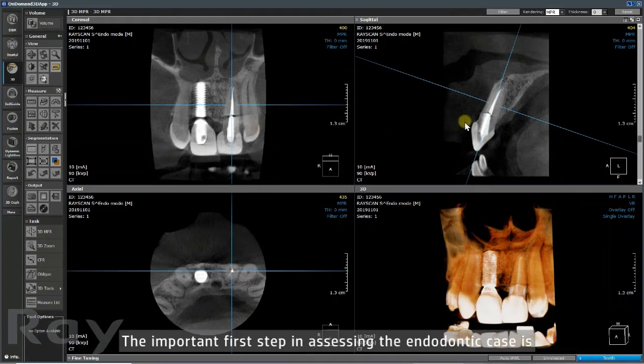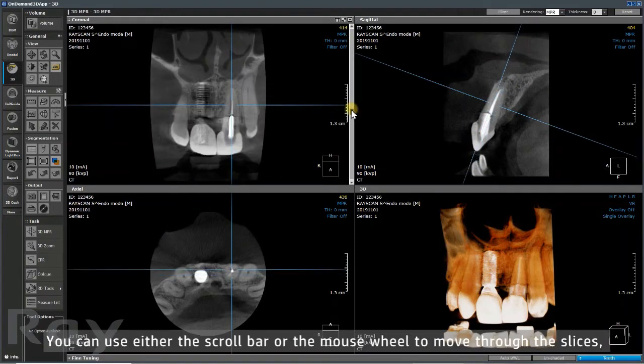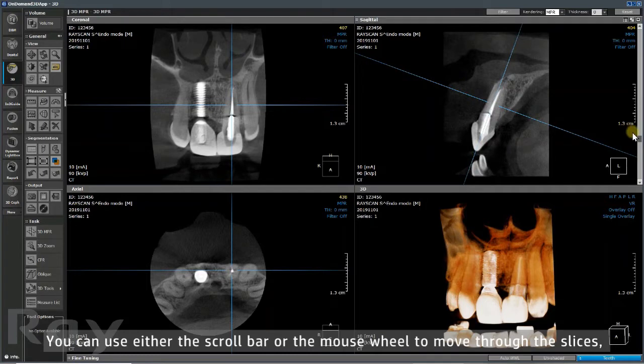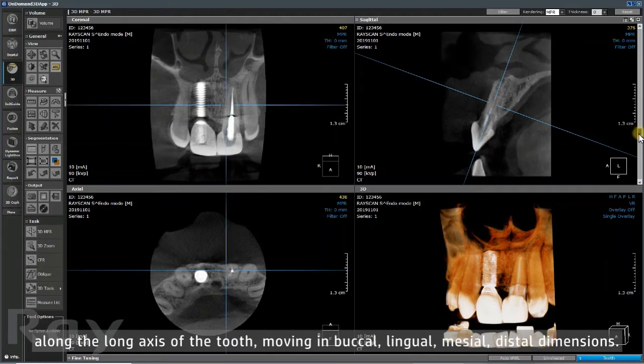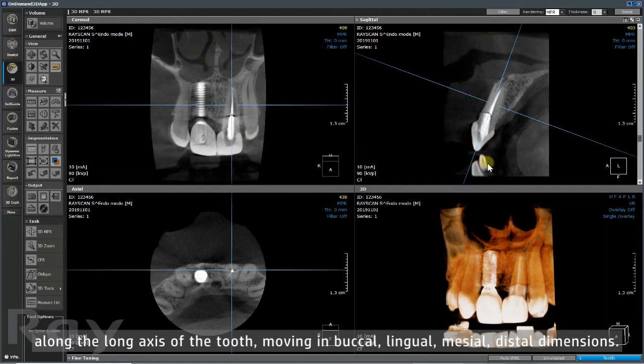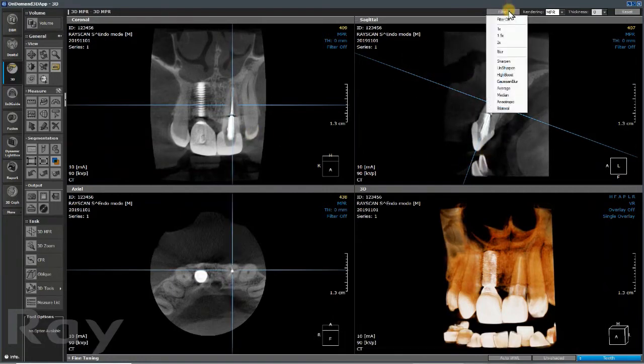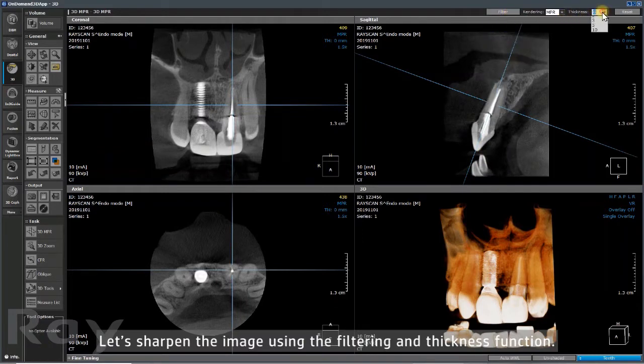The important first step in assessing the endodontic case is to realign the axial lines under the 3D module. You can use either the scroll bar or the mouse wheel to move through the slices along the long axis of the tooth, moving in buccal, lingual, mesial, distal dimensions. Let's sharpen the image using the filtering and thickness function.